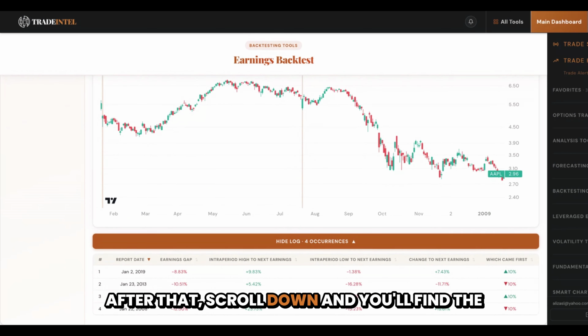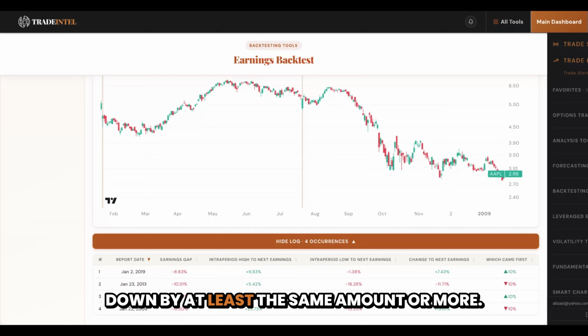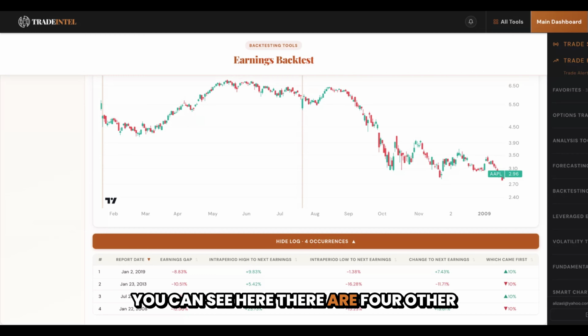After that, scroll down and you'll find the table log. It lists every single earnings where Apple gapped down by at least the same amount or more. You can see here there are 4 other cases. These table logs are excellent for studying.